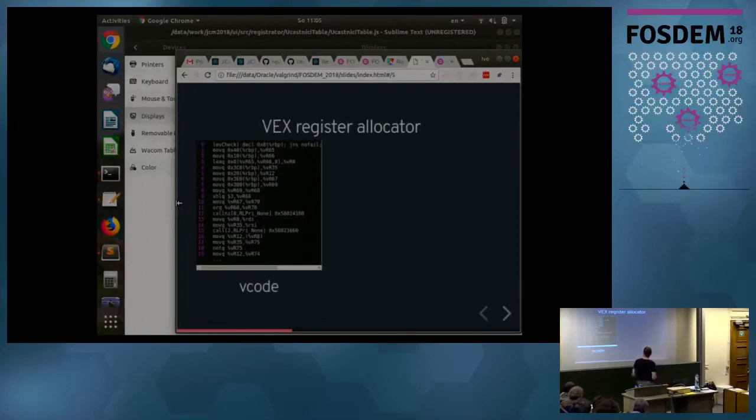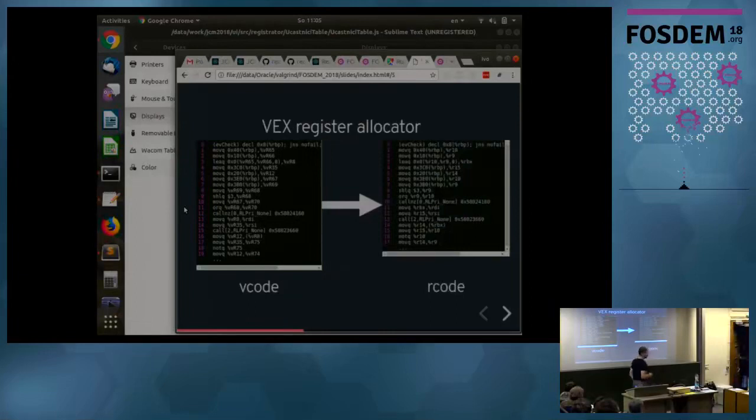So the VEX register allocator, as I said, operates on whole chunks of instructions, takes V code and produces R code. It's not a one-to-one mapping because we have many instructions which we do not want to appear in the resulting R code, and the register allocator is supposed to optimize as well.